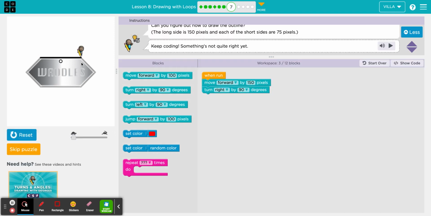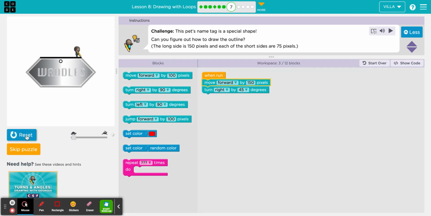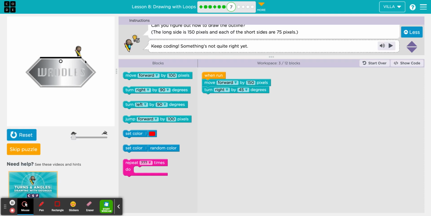Now it looks like he's ready to go straight down. And that is in fact what's going on. We don't want this. We don't want him to turn that far. We want him to turn far enough so that he can do this line. So we need to alter the number 90. And in this case, we're going to change it to 45. And keep your eyes on his head again. So he turns by 45 degrees, and now it looks like he's ready to draw this next line.